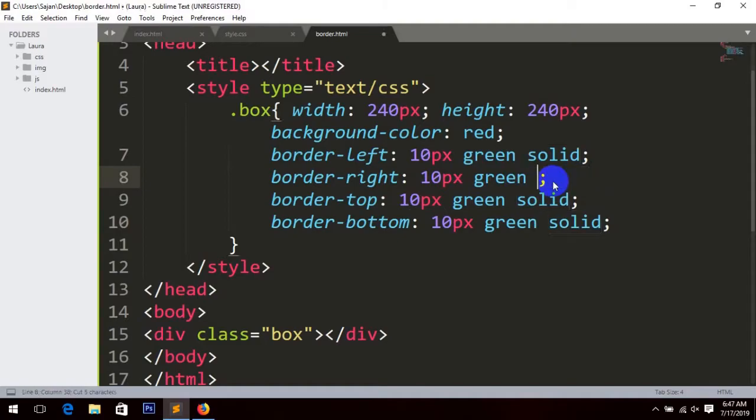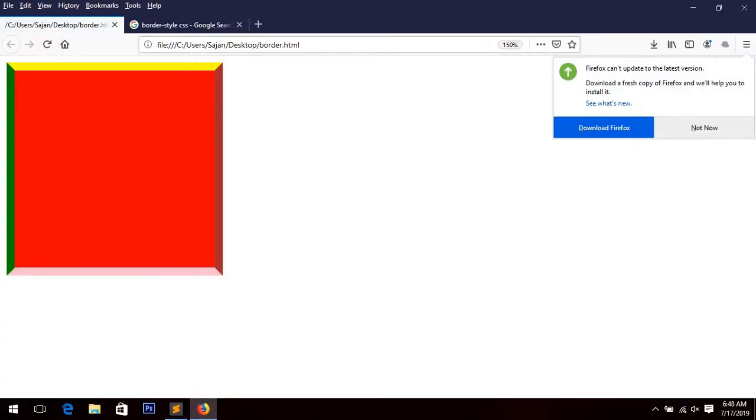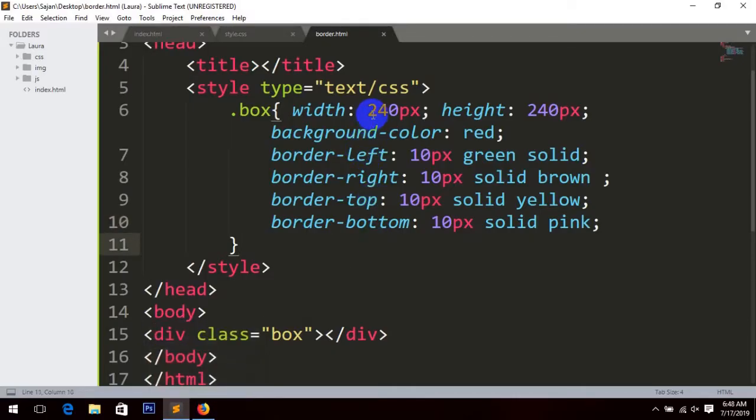For example, I'm going to set the left as solid and the right as, for example, dotted. You can change the order like this. You don't need to set which one is first and second. You can set it wherever you want, before or after, it doesn't matter. I'm going to change the color of those borders. First one is green, second one is brown, then yellow and pink. Let's see how it looks.